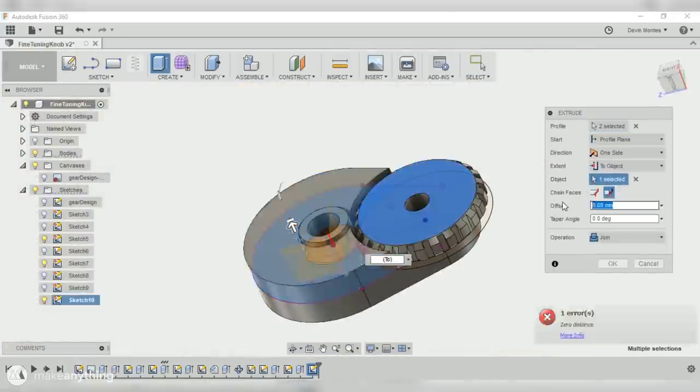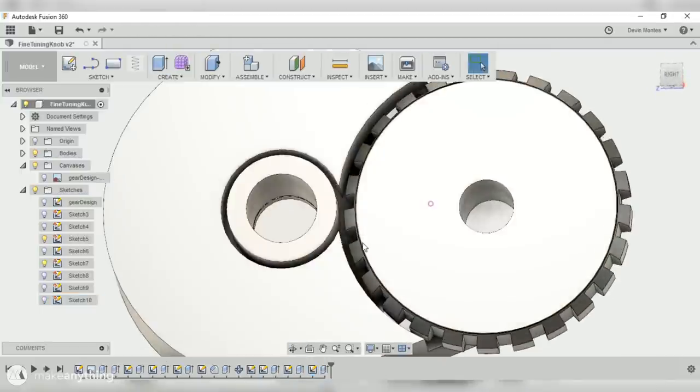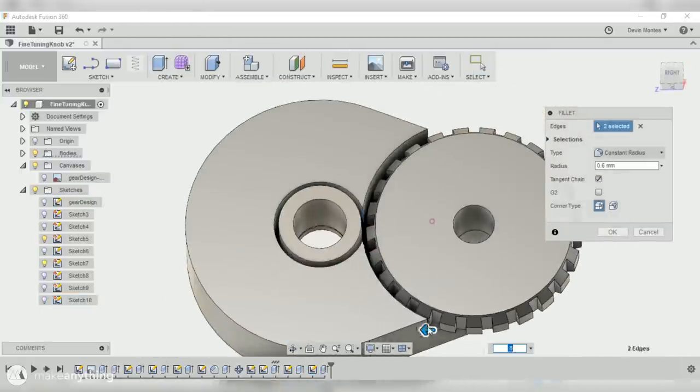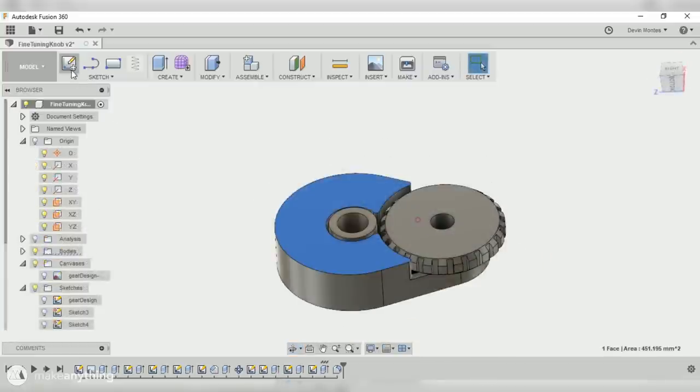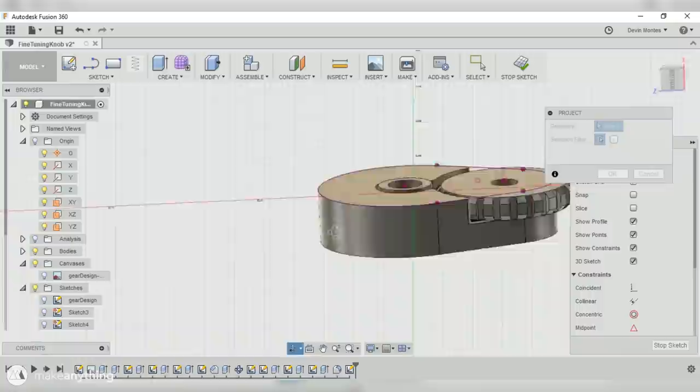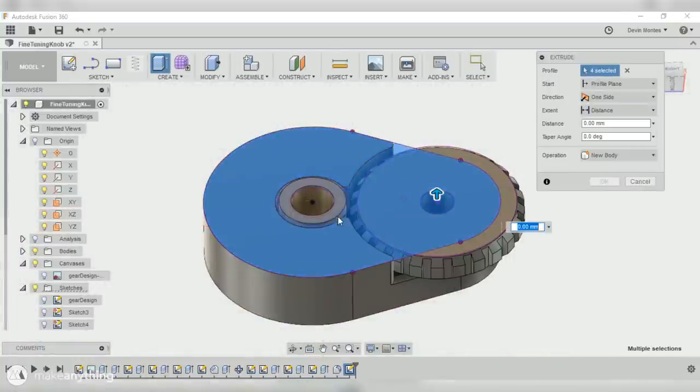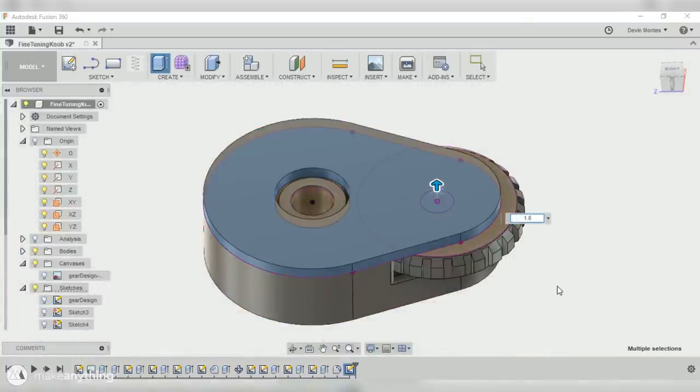Now I'll extrude that just a bit taller than the tuning dial, and I'll also throw in some tiny 0.6 millimeter fillets right here. Okay, we're gonna do one more similar sketch on top of that extrusion, and that's gonna create this top wall which holds the tuning dial in place.